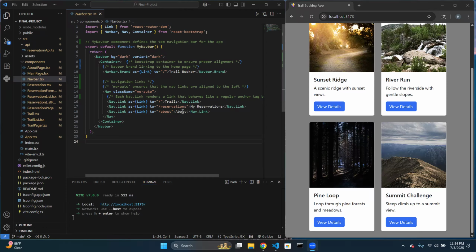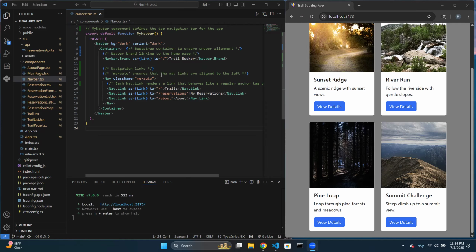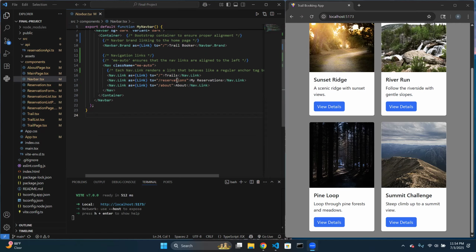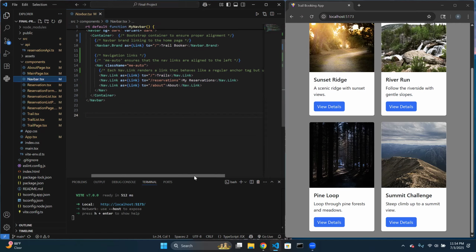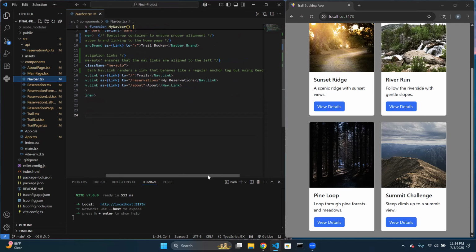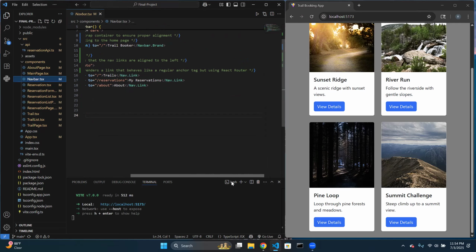And then this is my nav bar. This defines the top navigation bar for the app, with Bootstrap for styling and alignment. And then each navigation link behaves like regular anchor tags, but using React Router.